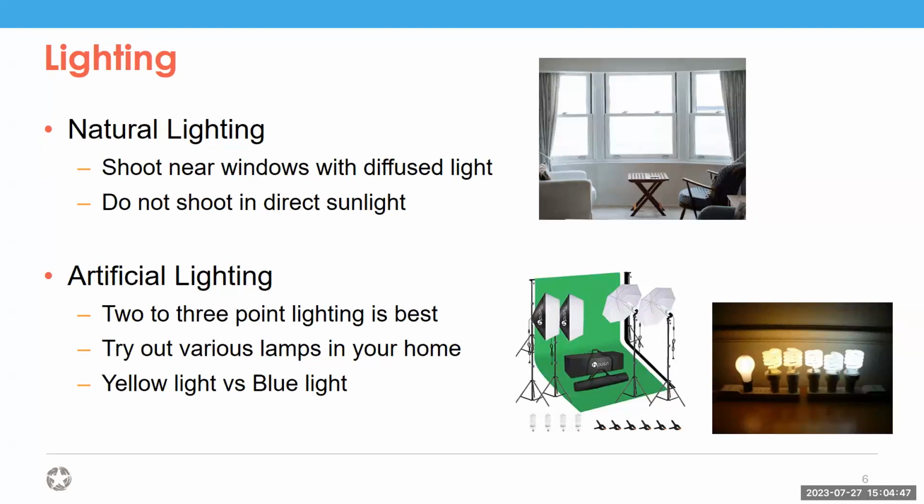There's also, of course, artificial lighting. 2 to 3 point lighting is best, and we'll discuss more what that means in a minute. You can also try out various lamps in your home. So if you have like a desk lamp that's adjustable, that's perfect because you can adjust how direct your light is pointing at your object.